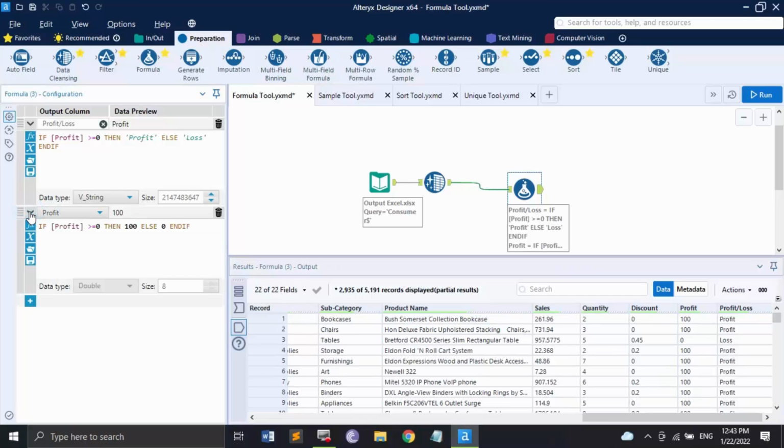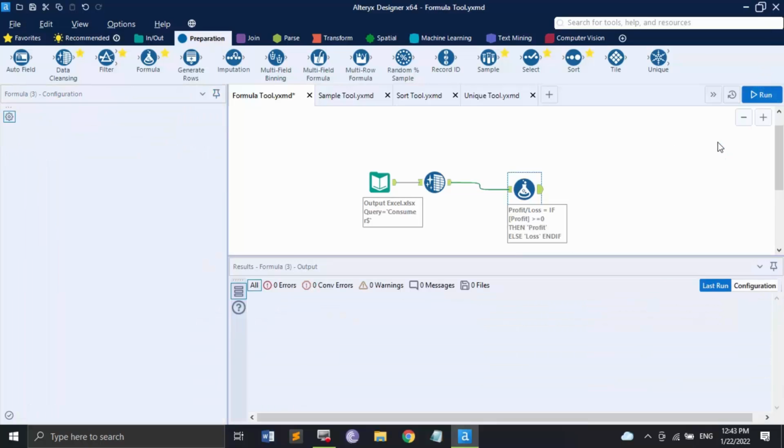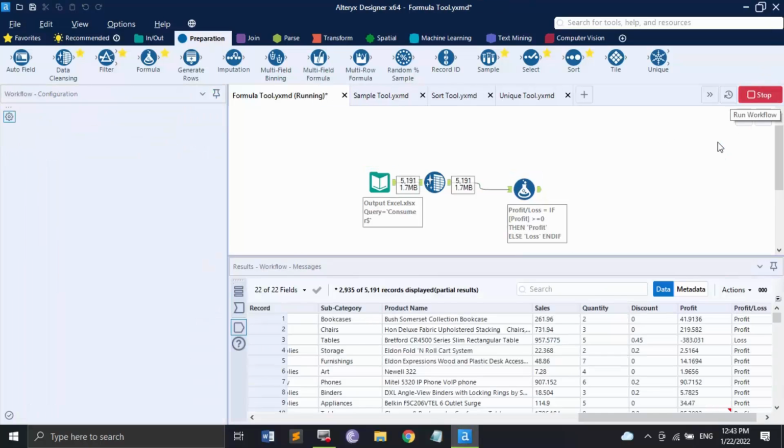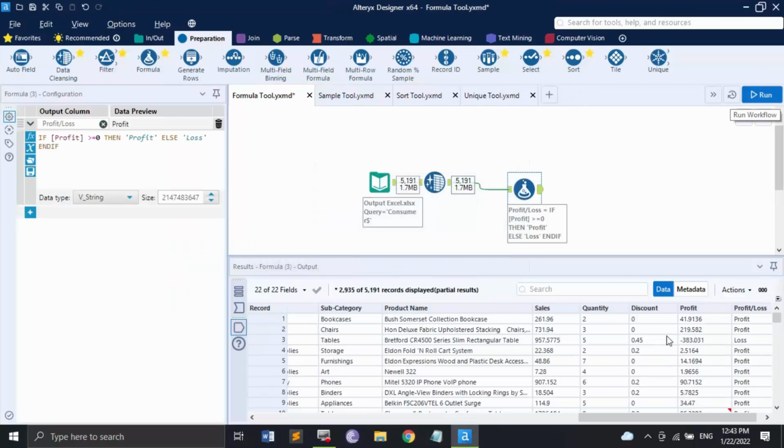Now in case you want to remove any formula, you can just go to that formula, and here is this delete button. You can just delete that, and now if you run it again, then the changes that were made initially would be overwritten, and you would be getting the original values of the profit that were present in the column. So this is how we work with the formula tool to either add new columns or update the existing columns.